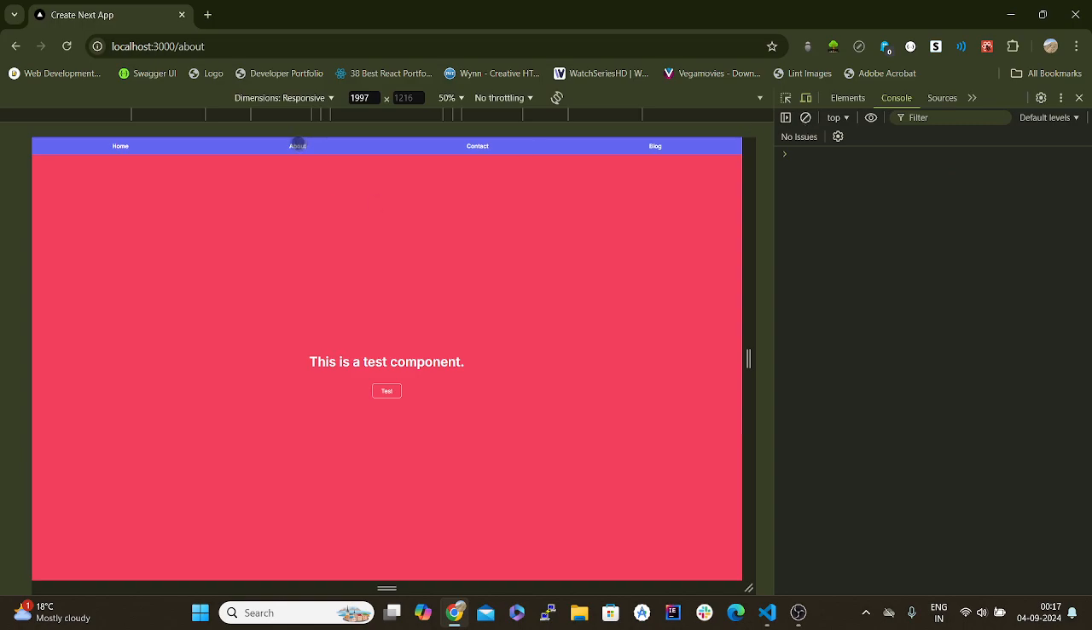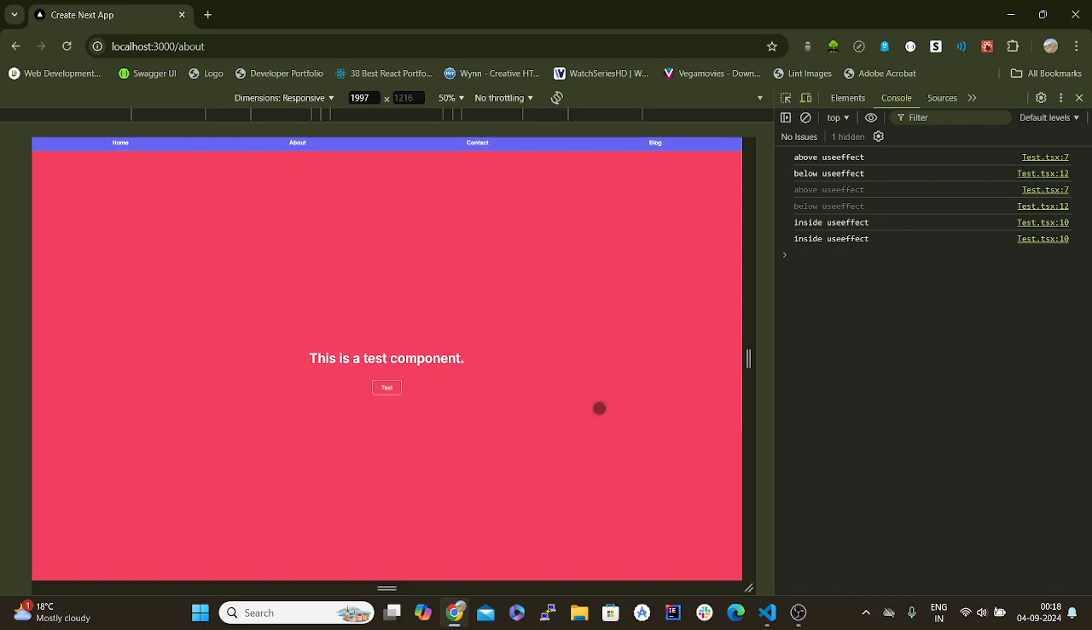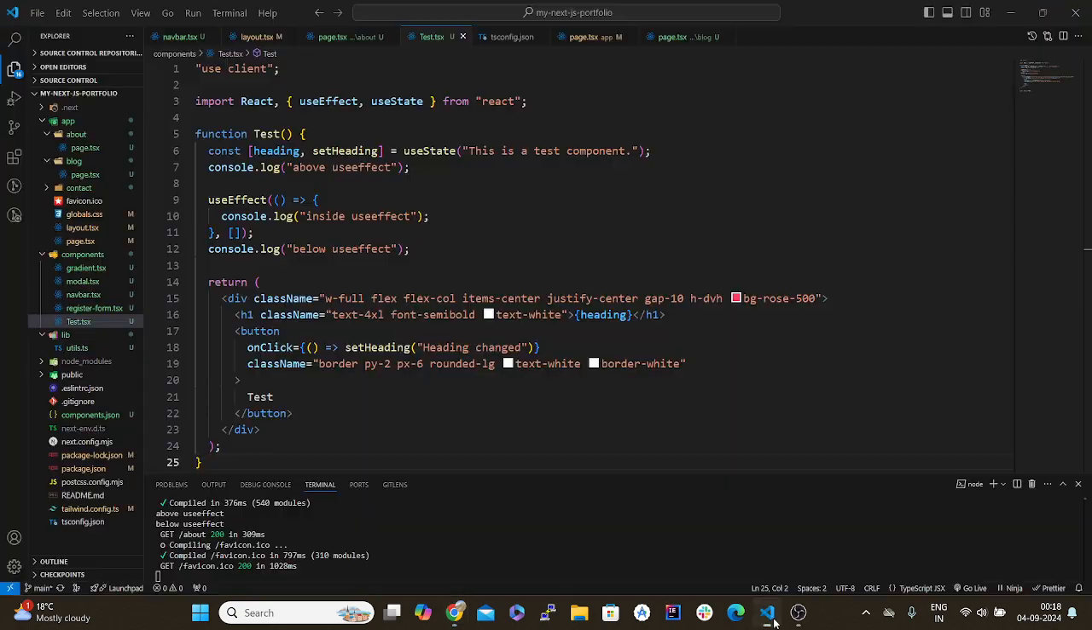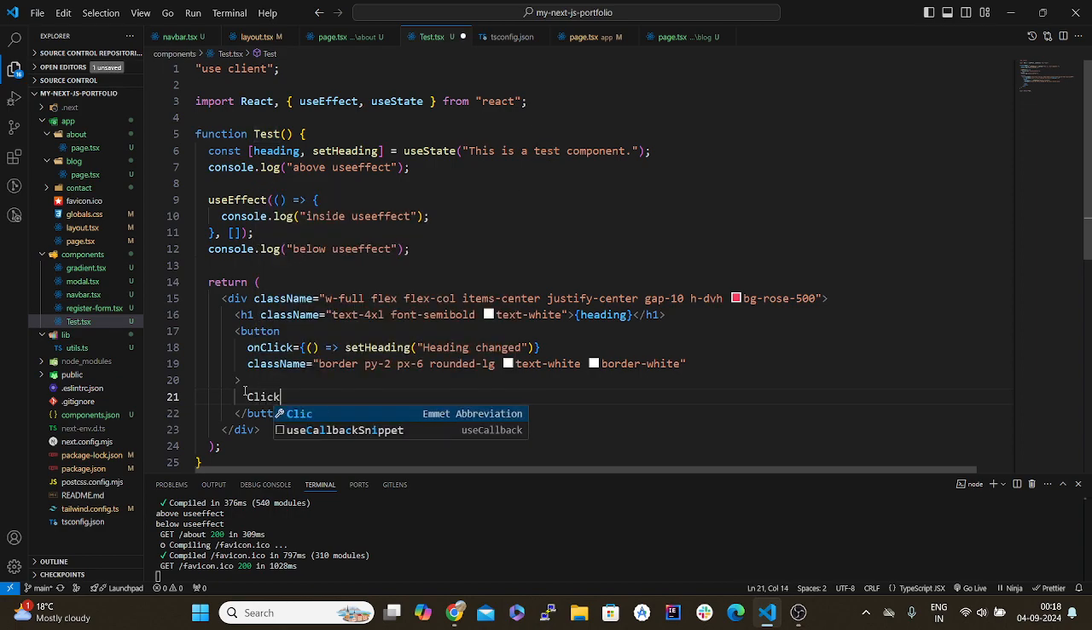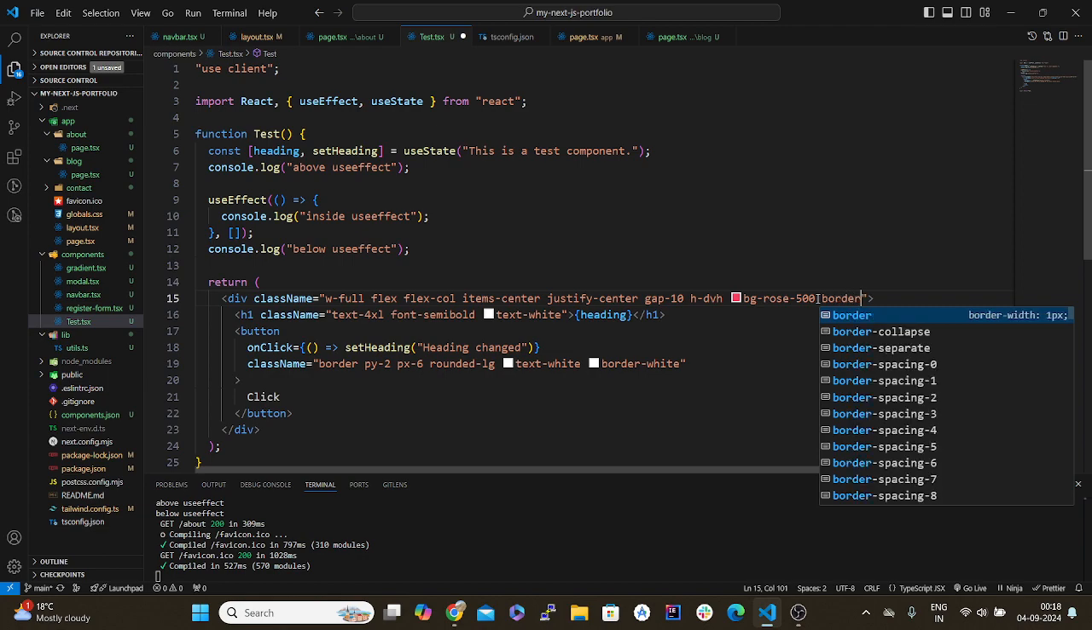And initially, when we render this page, test component, this is the whole of this thing with the red background, the heading, the button. This is our test component. Let me give it a border. And let's... this is confusing. Button text here. Let me give this a border as well. Border. Let's say green 500.